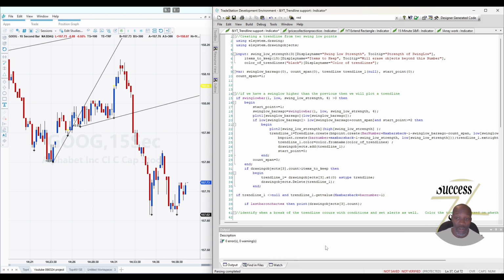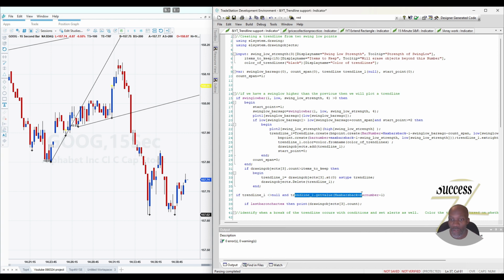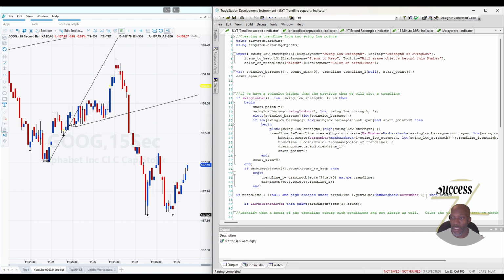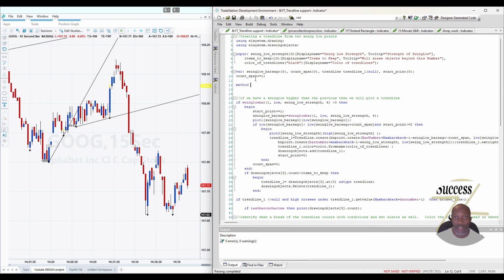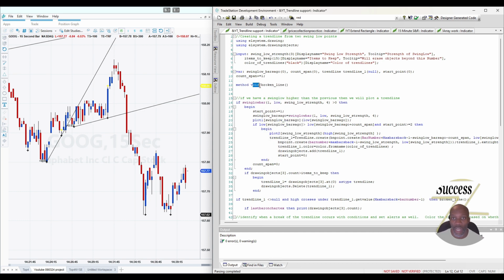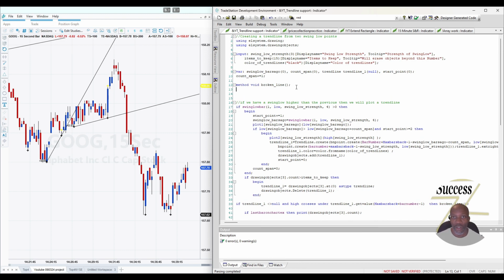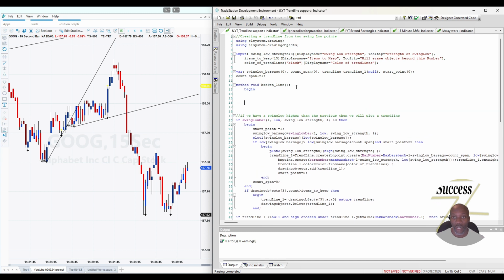If you have any questions about that, be sure to go to some of the other videos. This is what you need to use in order to reference the actual current bar you're on. So if there is a trend line and the high crosses under the value of the trend line, then we're going to call a method called broken line. I'm going to go back up here, where our method is going to be. Method void broken line. We have void here because we're not returning anything out of this method. Everything stays local. We're going to begin, and we're going to end.